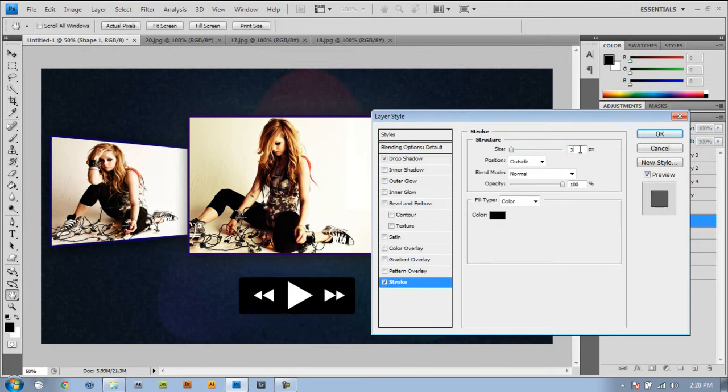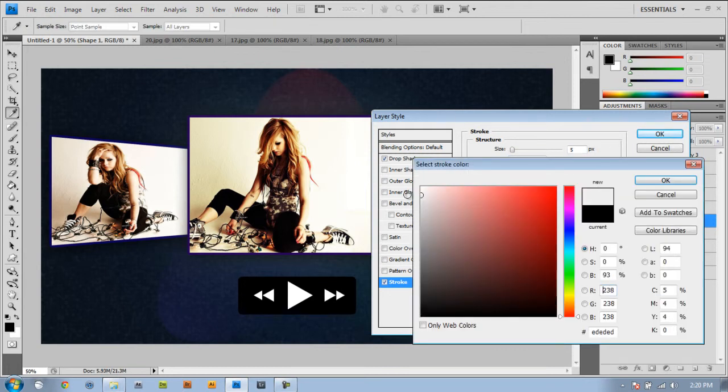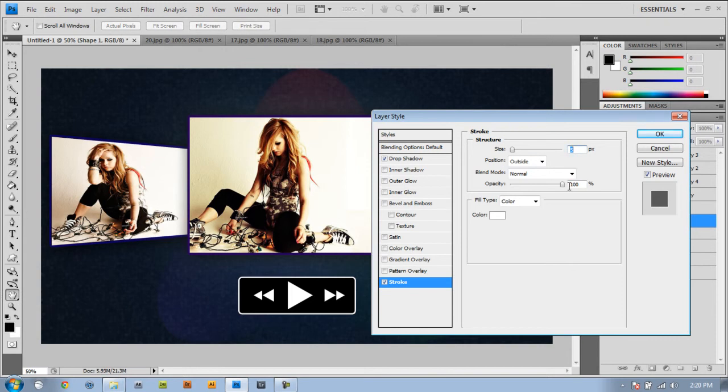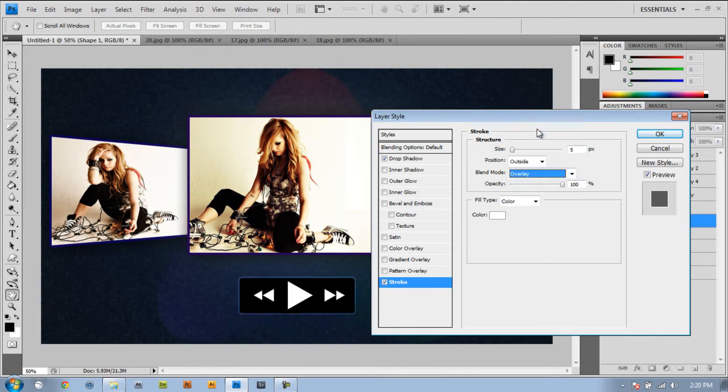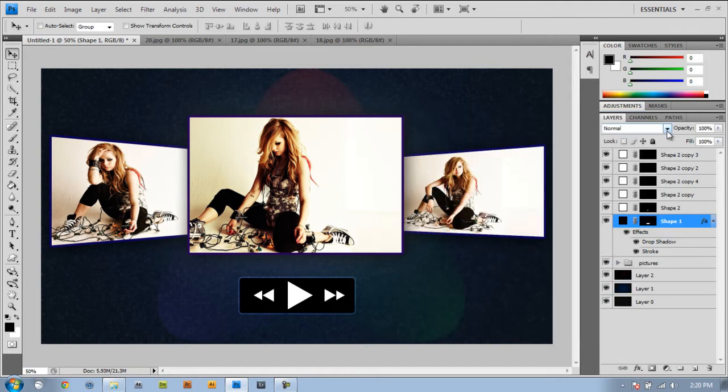We're going to change that size to 5. We're going to put a color of white. And we're going to change the blending mode to overlay. Gives you a nice looking outline, and hit OK. And now we're good on that.